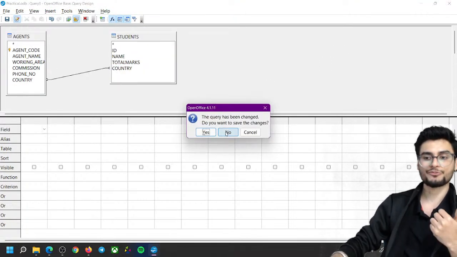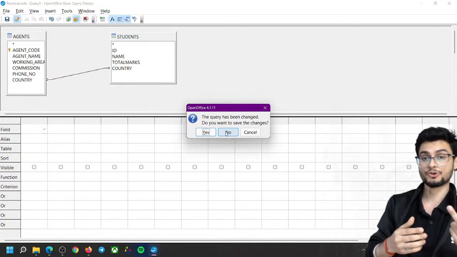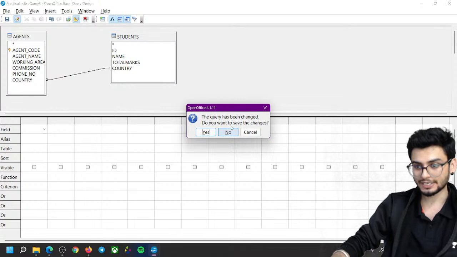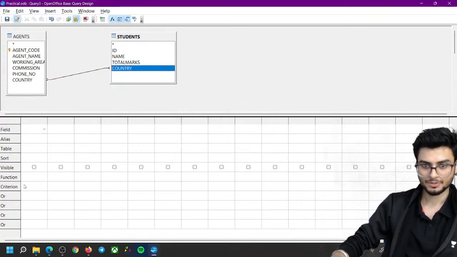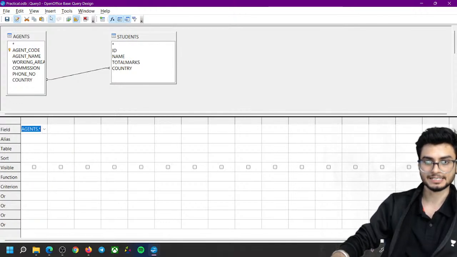From your practical point of view, I think we have covered almost everything: how you can create the tables, how you can update, how you can add records, how you can sort. Sorting, always remember. So let's look at this again. If I want to display everything from the table agents, I run this query.